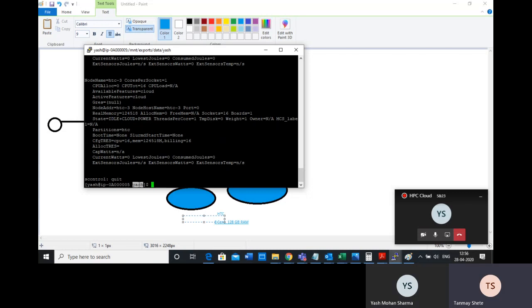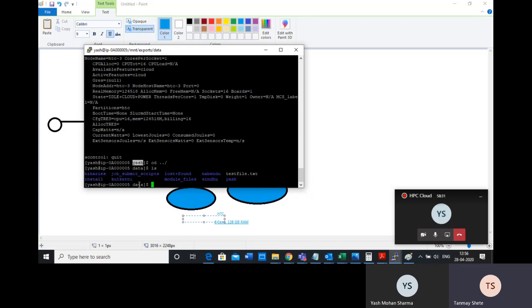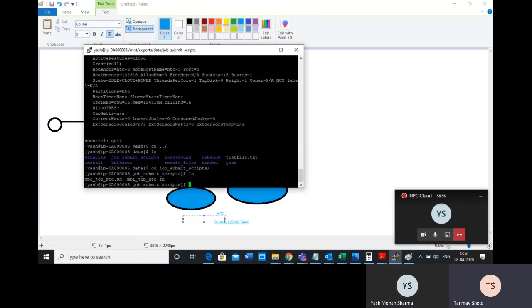Okay, so that script is kept. For a sample, the scripts are kept in this. If you just go back in the data, there is a job submit folder with submit scripts. So here we kept some sample job submit scripts. One sample is for the HPC and another sample is for HTC. So you can copy this script.